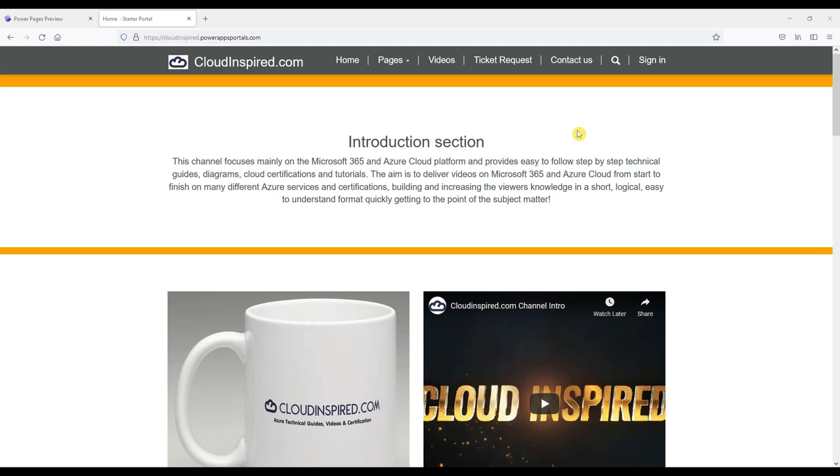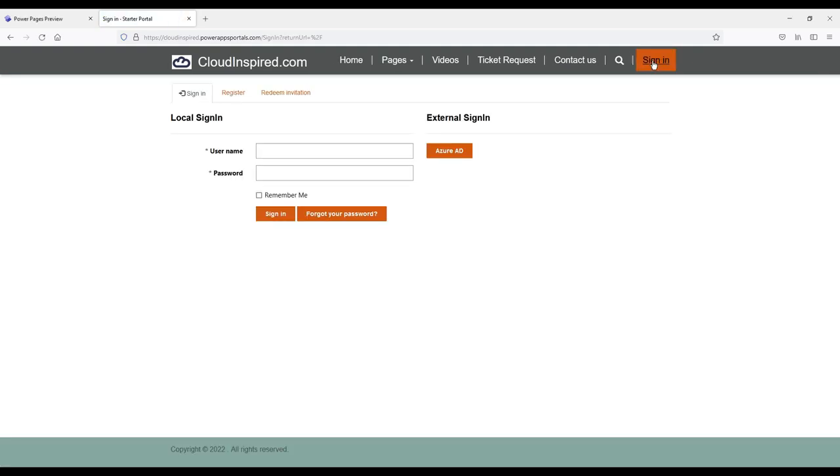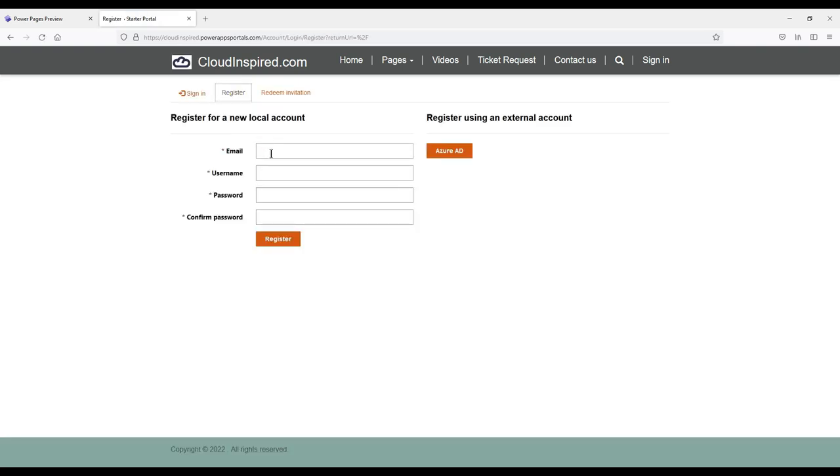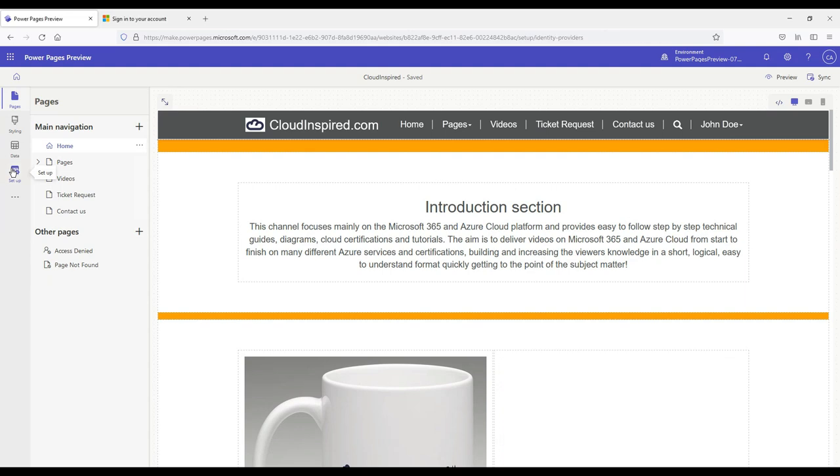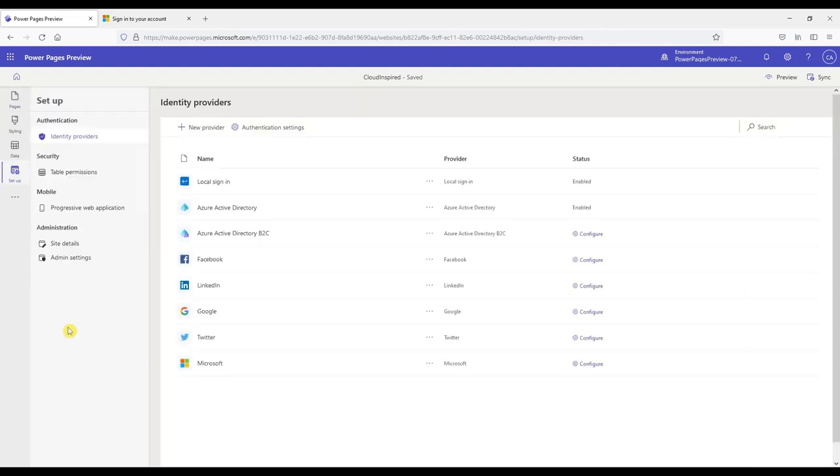We can use different built-in identity providers for account login. This is integrated, which is great, and can be shown by clicking the sign-in page. So we can use a local login or an Azure Active Directory login to integrate with your cloud Azure AD identity. So this is controlled on the Setup tab, where we can enable and disable providers for local sign-in, Azure Active Directory, Facebook, Google, LinkedIn, Twitter, etc.